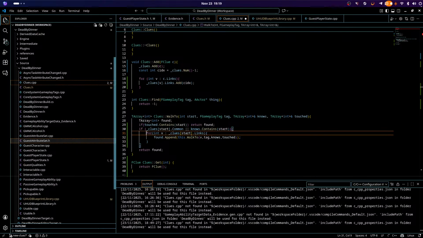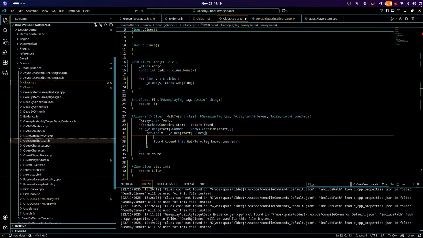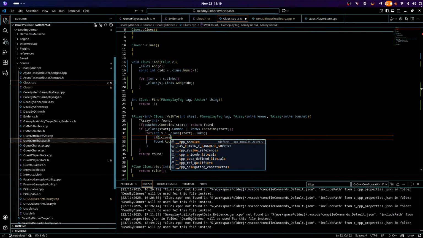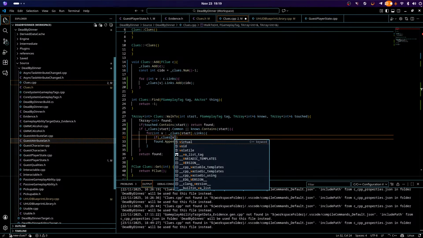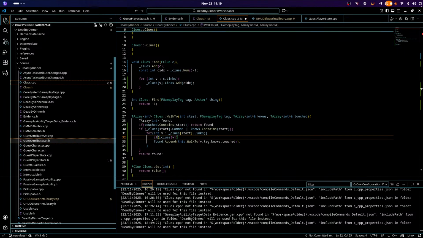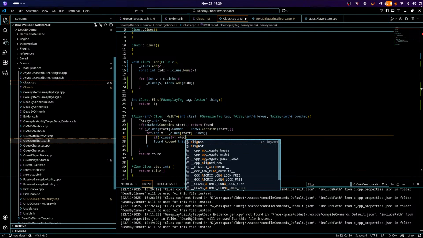Let's do it in here. All right. So before we go walking down the path, we're going to say if the link meets our criteria. So if clues v, because it's not the start, it's v dot tag.